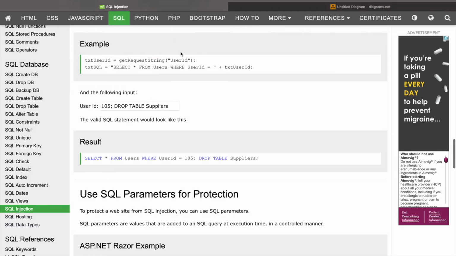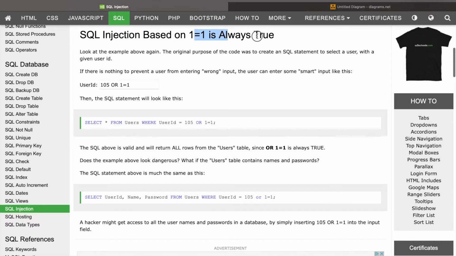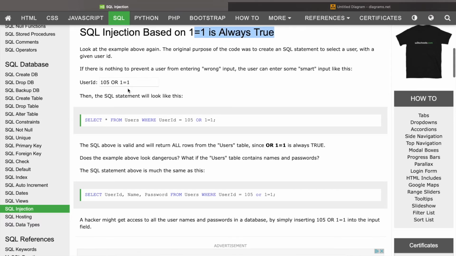So let's go to W3 Schools and see what a SQL injection attack is. We're going to go over a couple examples. So, based on one-on-one is always true. This line is super important, and I think this is probably the best way to put it: there's nothing actually preventing a user from entering the quote-unquote wrong input. The user can enter some smart input like this.